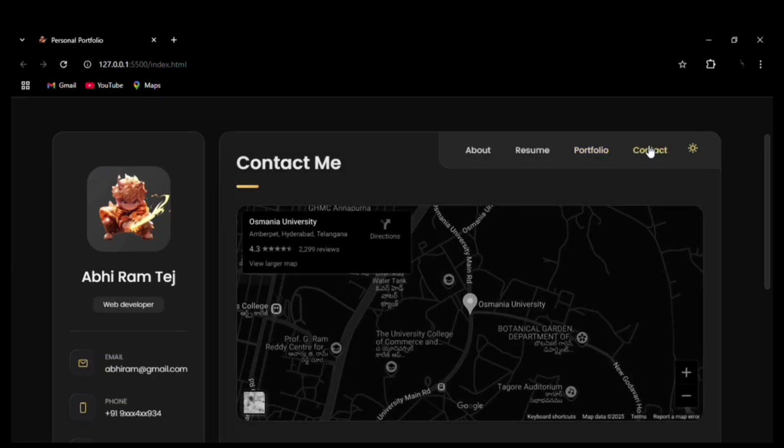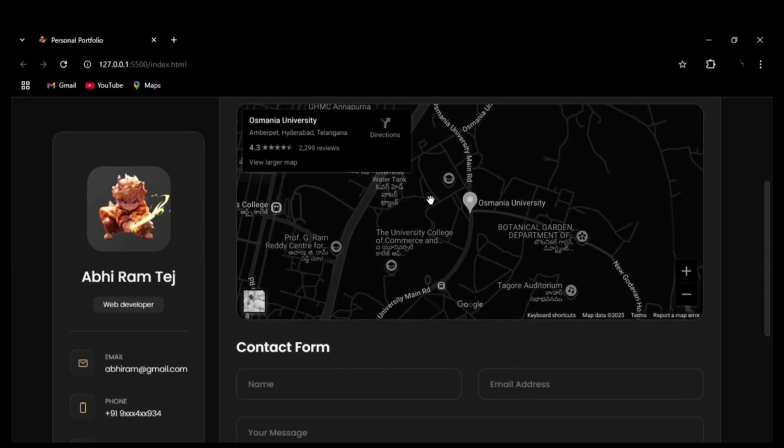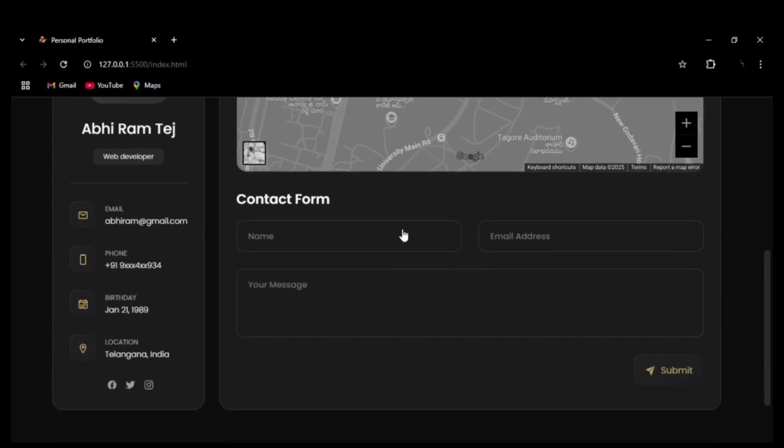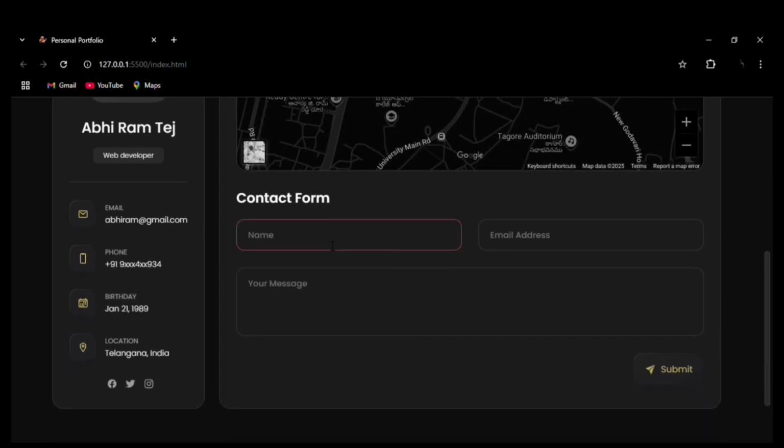You can see in the contact section we have integrated the GPS. Then we have the contact form. You can see the red background around it. So until we enter any data, it will show a red background, and when we enter the data, it will show that the user has entered. And for the email address also, if you enter the data, it is not showing yellow color, but it's still showing that it is an error.